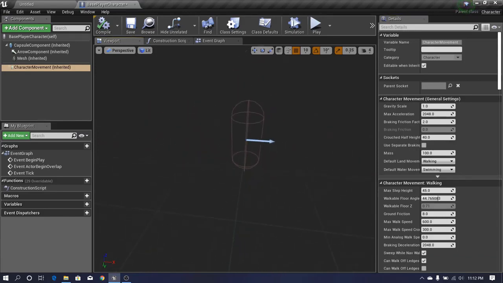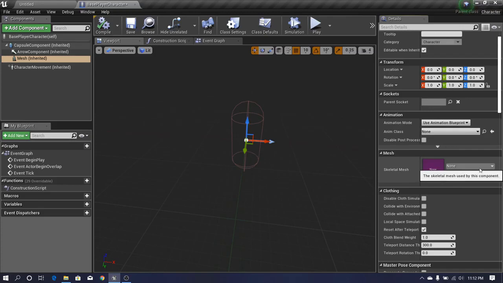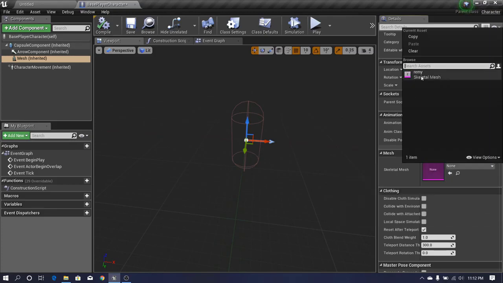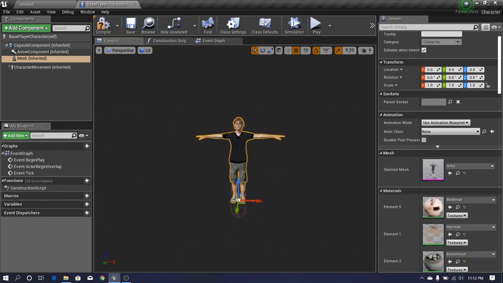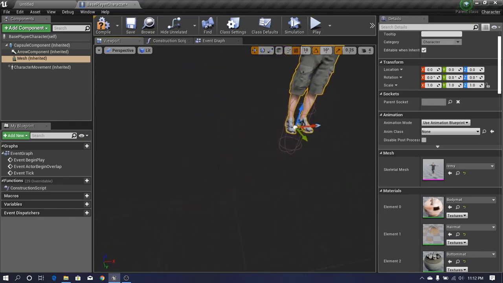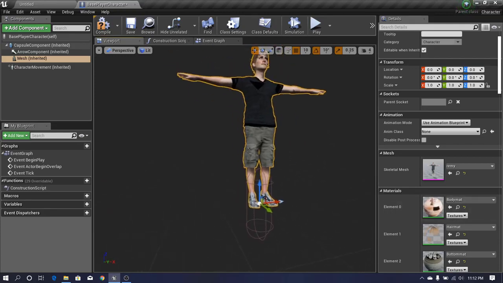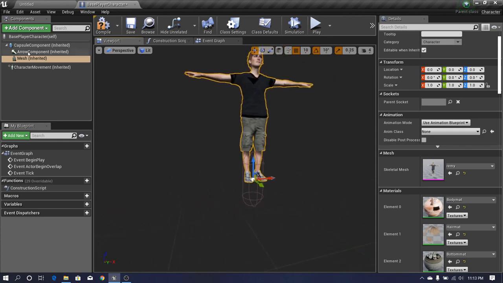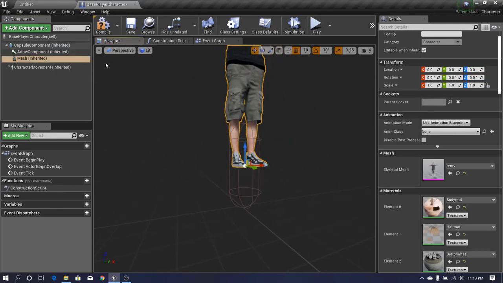Okay, now I'll make our character. So let's first go to this mesh component and click it. In here, if you click here, you can see our imported skeletal mesh. Yeah, this is the mesh from part 1 that we imported from Mixamo. Okay, you can see our character model size does not match our capsule component.